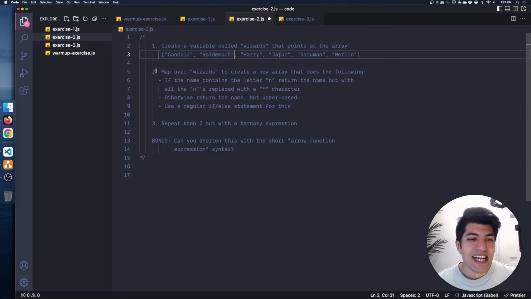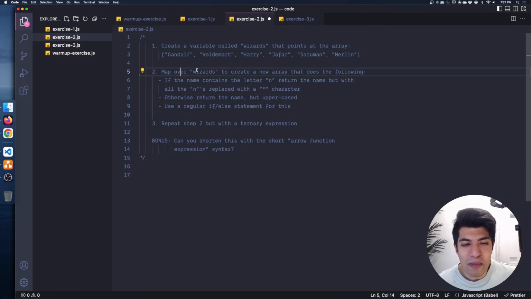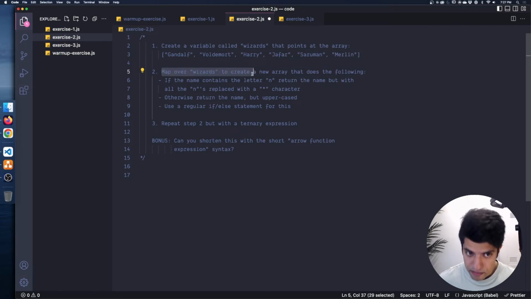Sorry about that. Then we want to map over wizards to create a new array that does this, right? So map is a method on arrays that allows us to loop over the array and return a new array that has all the elements modified in some way according to our function. If that's confusing to you, definitely check out the video I have about maps with arrays. But we want to map over the wizards array.